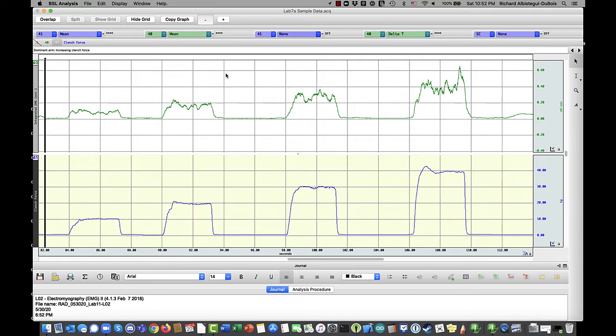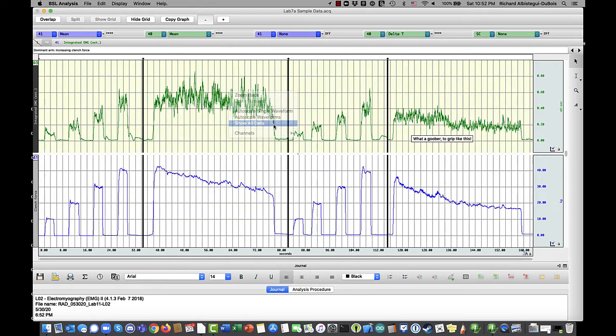Now, I may want to go back to what I was looking at before. The easiest way to do that is probably to right-click anywhere in here and say Show All Data. And it takes me back to the overall view. So I can set the time to look like any particular period I want by clicking on one of these numbers.